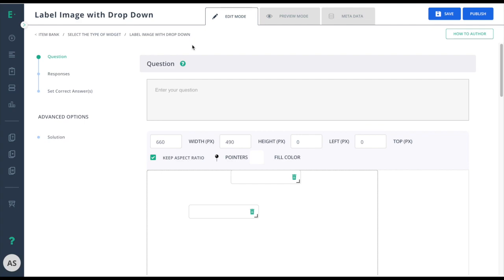Although this question format is another version of multiple choice, an added benefit is the ability to test your students' visual learning skills. Start by entering your question in the question field.